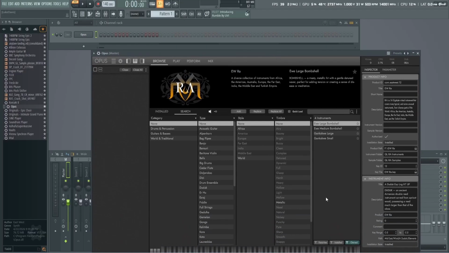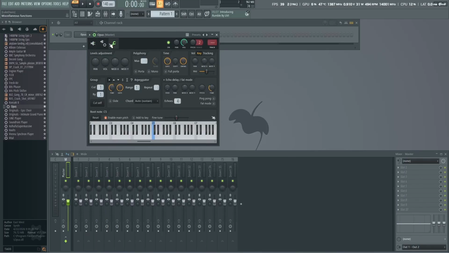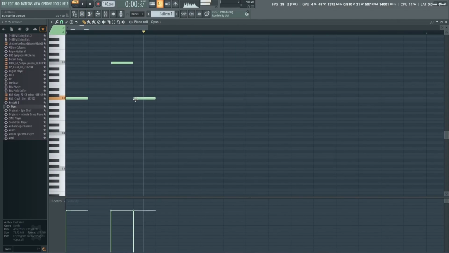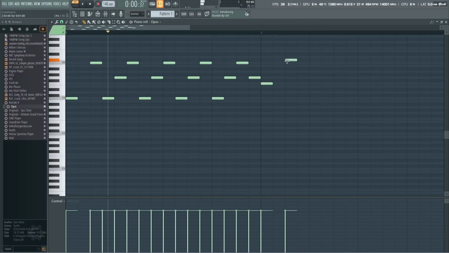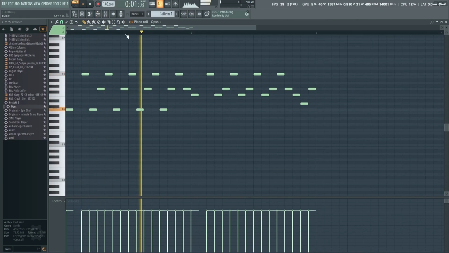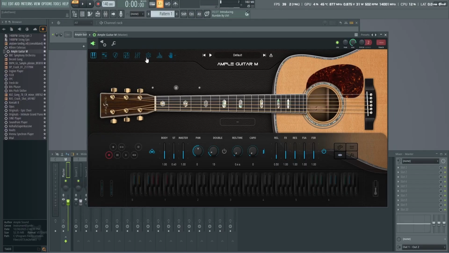So if I search for the banjo right here, the banjo neck is really cool, and it's got a good sound. Let me just show that off for real quick. I'm gonna create something in the piano roll here. As an example of some banjo, you could do something like that. Let's take a listen to this. Keyboard mode.